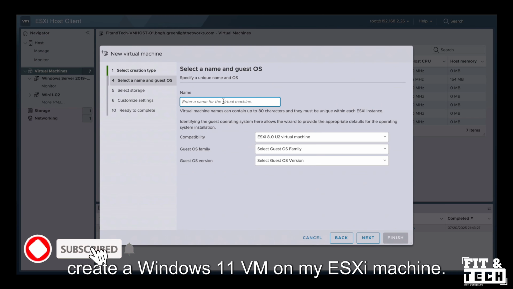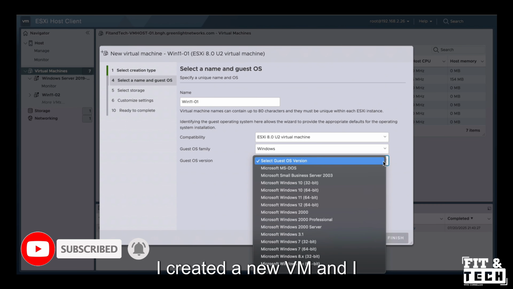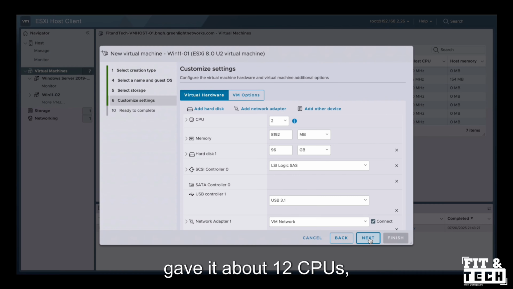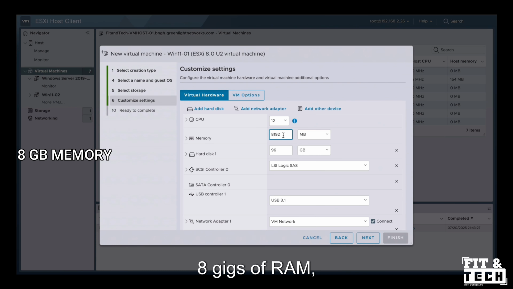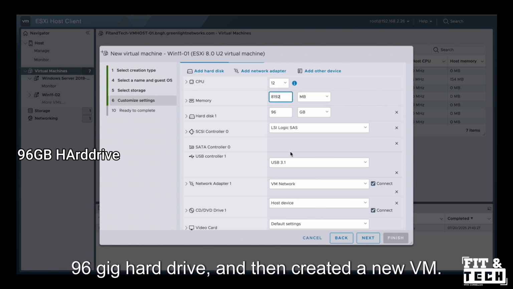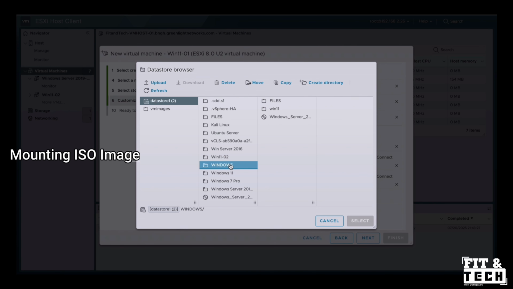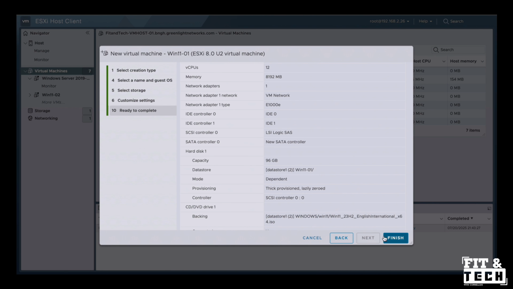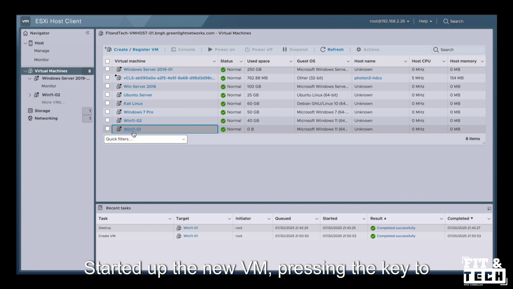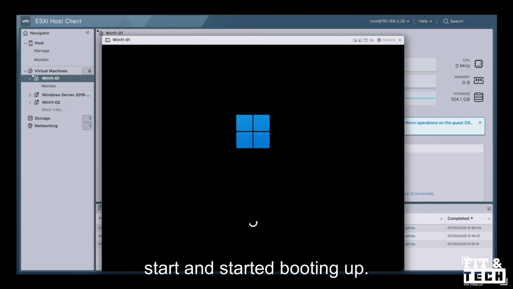So I want to create a Windows 11 VM on my ESXi machine. I created a new VM and I gave it about 12 CPUs, 8 gigs of RAM, 96 gig hard drive, and then created a new VM. Started up the new VM, pressing the key to start, and started booting up.